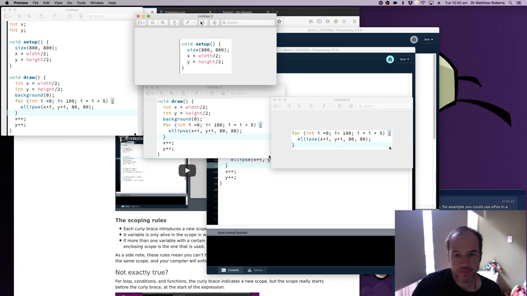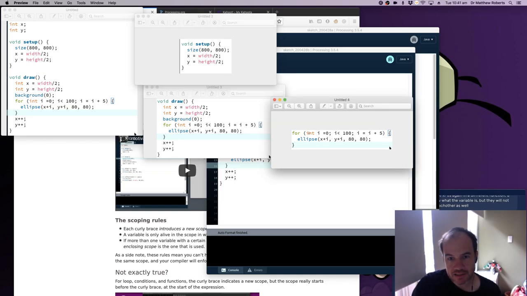It's not precisely like that because, as you can see, this declaration here is just outside the curly braces, but it's included. So it's really the keyword for that starts it. And back here with the loop, with the function as well, there's a curly brace to show you we're talking about scopes, but the scope includes the void and the draw.